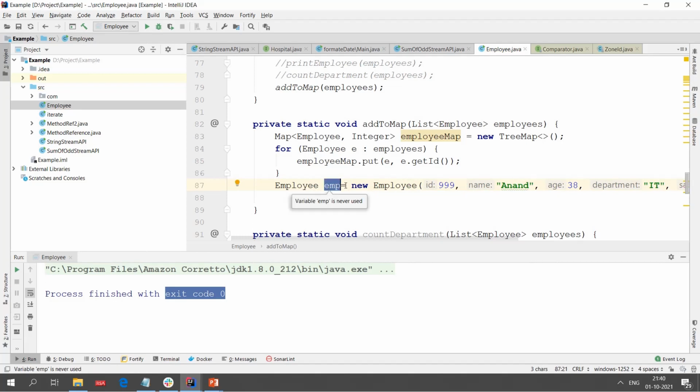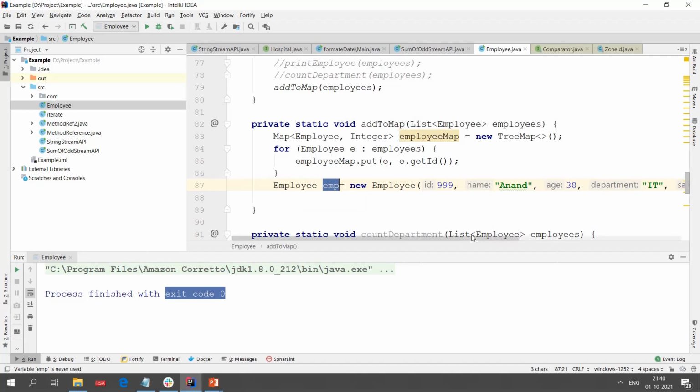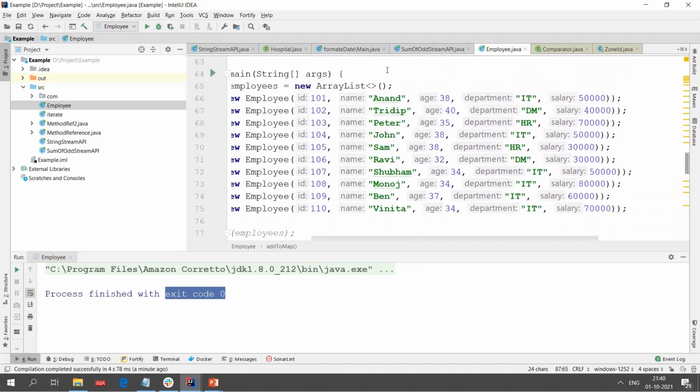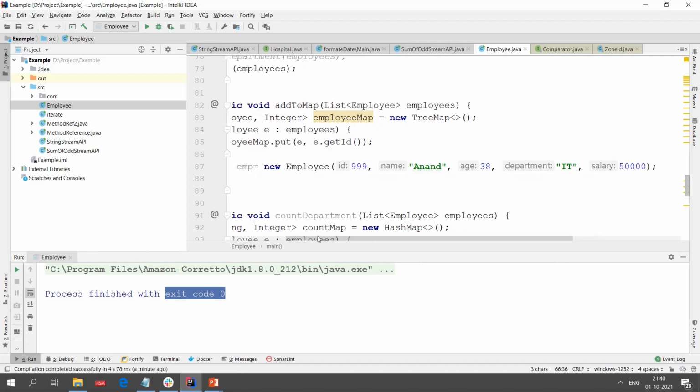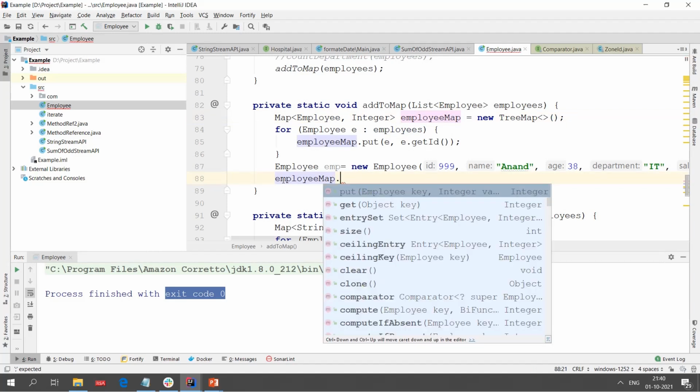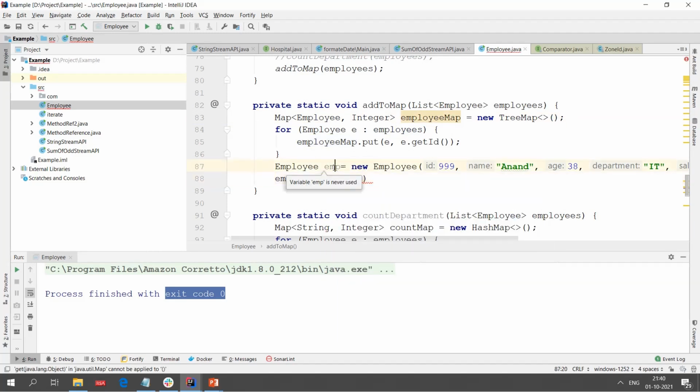Yeah, I'll try to find this employee. I'll try to find this in the tree map and we'll try to fetch the ID. Because this object, this name, age, department, and salary, everything is present. This object is already present. We should get the ID. We should get 101. So let's try, let's have my employee map dot get and let's get this employee. Let's see whether we get the ID or not.